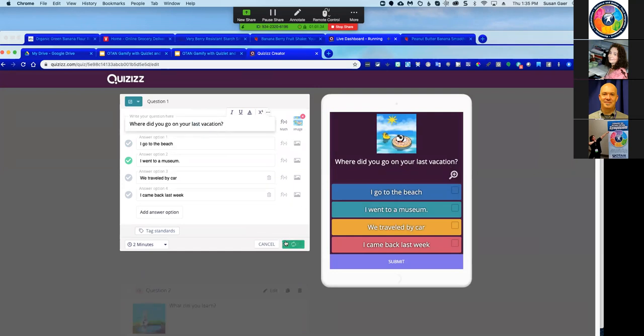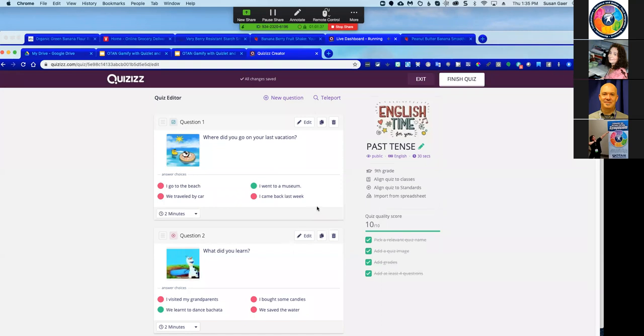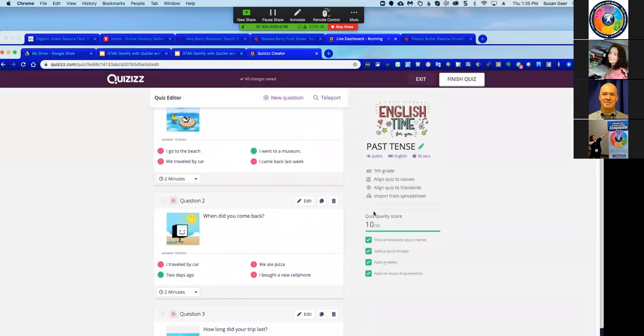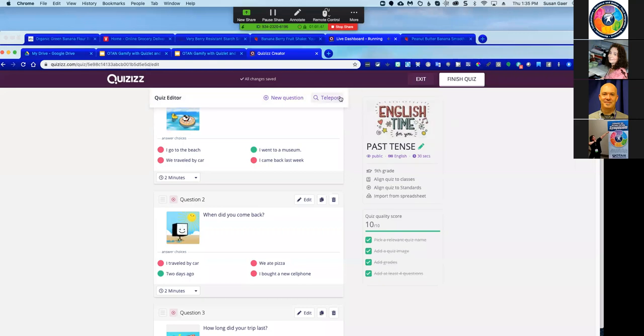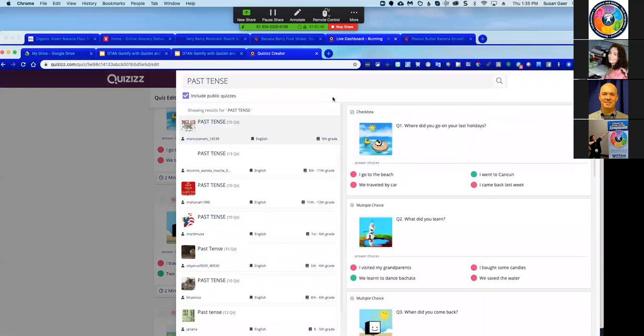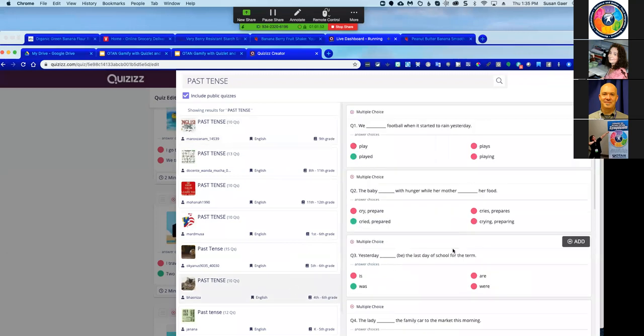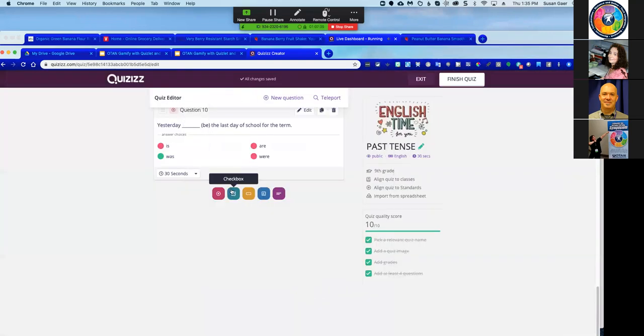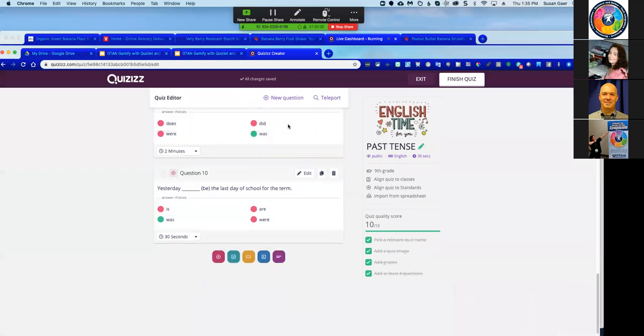Now, if I don't like a question, I can just trash it right here. So let's say I'm going to trash this question, just trash it. Then let's say I want to add a new question. I can teleport, find some other questions in past tense. This is why teleporting is so nice. Let's just add this question in, multiple choice, and then go back. And it's going to be question number 10. This is the question I just teleported in.